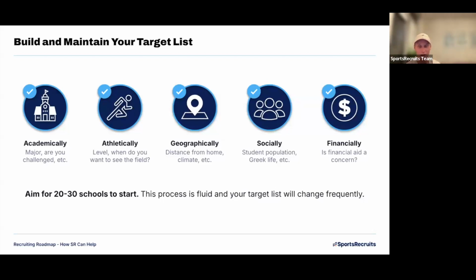But you'll see right here, these 5 categories. What we recommend is that you use these 5 categories when you're researching schools and figuring out which school is a right fit for you. So that would be, of course, academics. So that would be a major, different degrees that school has, and then how challenging that school is, based on academics. And then athletically, what level is that program?